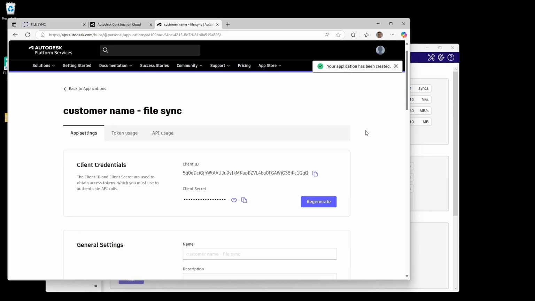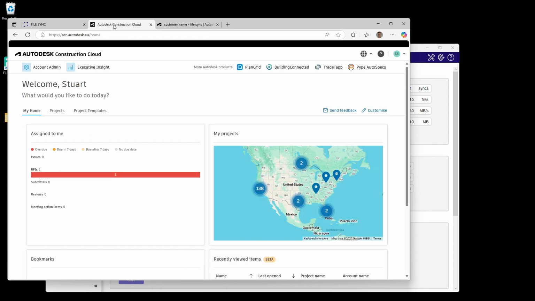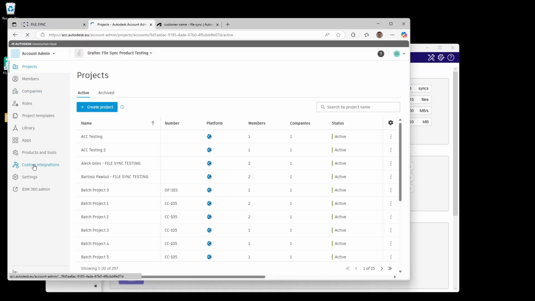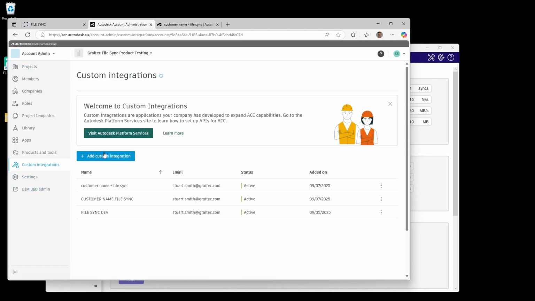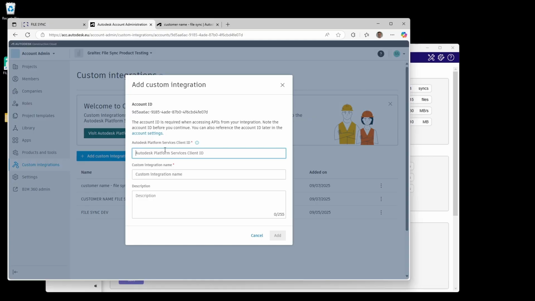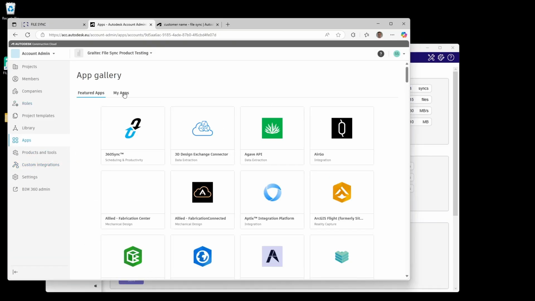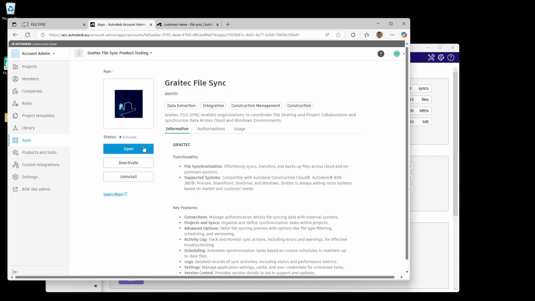Next thing we need to do is set this app up for our hub. So we want to copy this ID, go to the Construction Cloud or BIM 360, go to your account admin, and then go to Custom Integrations, add custom integration, paste in your ID, enter a name, and then go to your apps, go to My Apps, select Graitec File Sync, and uninstall.